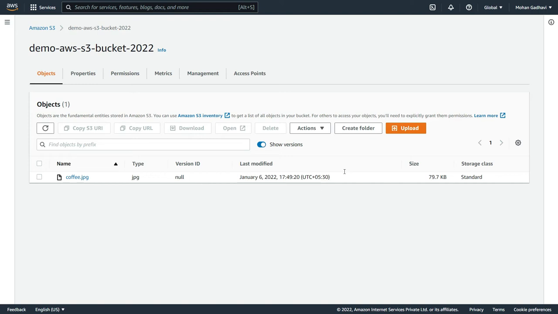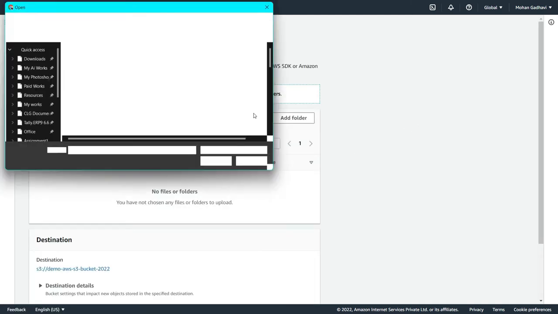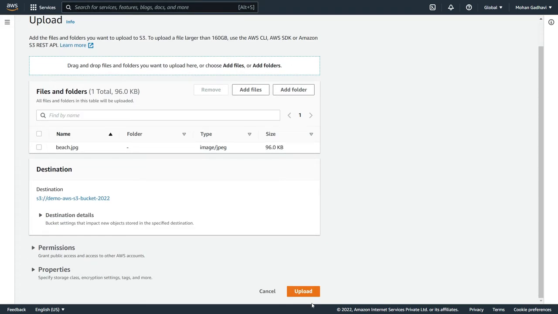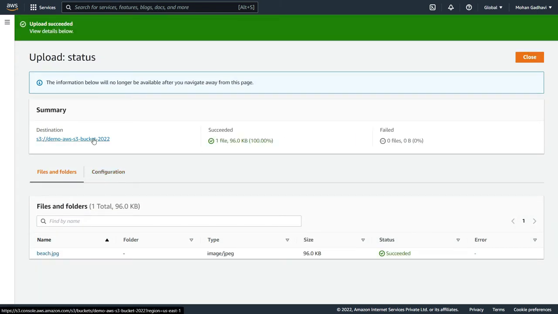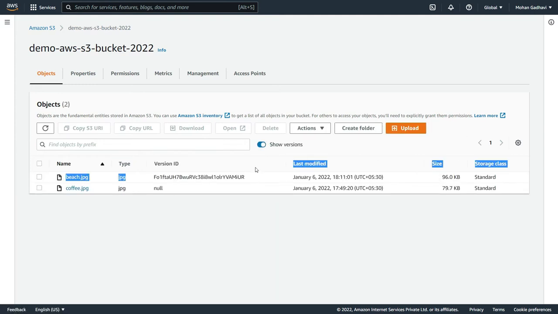But let's try to upload a new file, and this time we are going to upload the beach picture. So beach.jpg, I'll scroll down and upload. Now that the file has been uploaded, let's go back to our bucket and list versions. Now we can find that the beach.jpg has a version that is a very long string, and this makes sense as we have uploaded the file after enabling bucket versioning. It's going to be assigned a version ID.